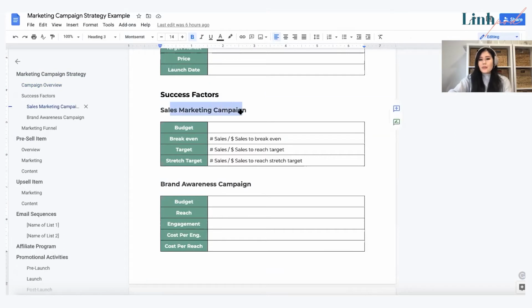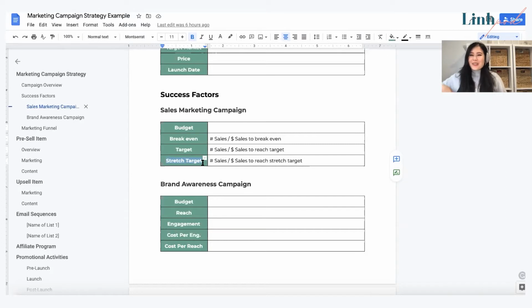So like I said, either got a sales campaign or a brand awareness campaign, and you want to write down what your budget is, what your break even is in terms of number of sales and dollar amount. And then from your break even, you figure out what your target is. So ideally, what would you get in order to make this a success? And then this is inspired by you, Lynn. What's the stretch target? Because you always want to have a stretch target. We'll shoot for the stars and the moon and see where we land.